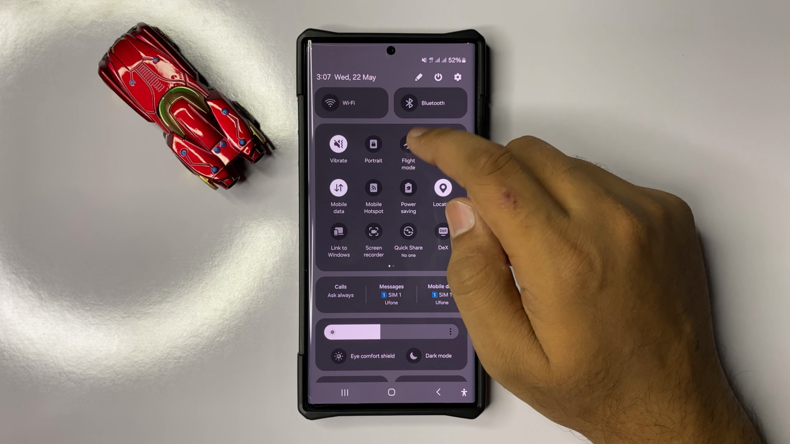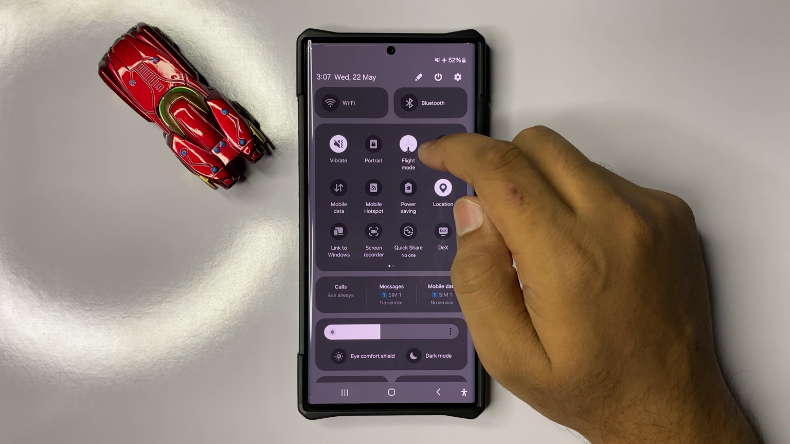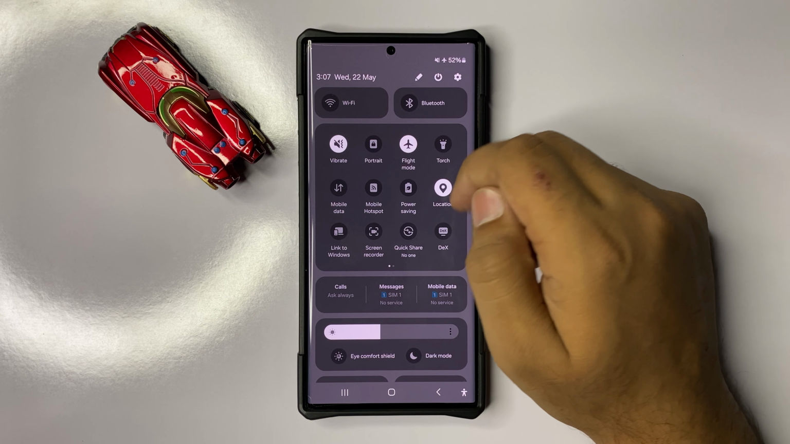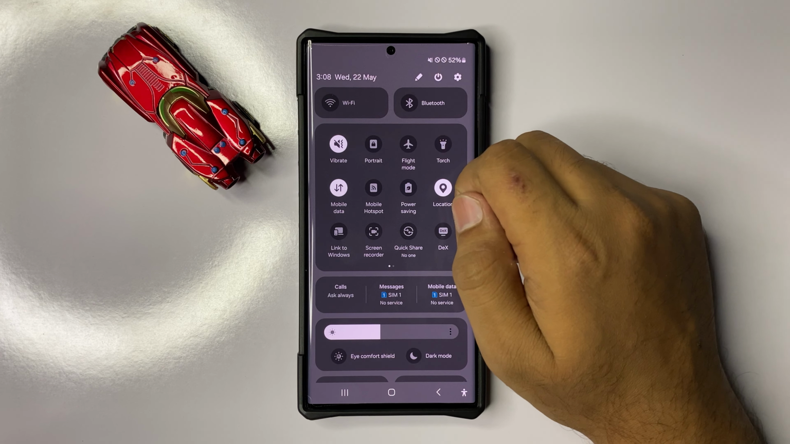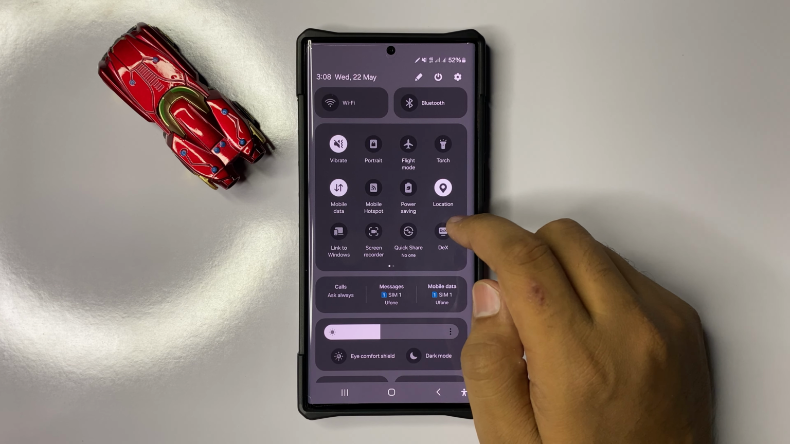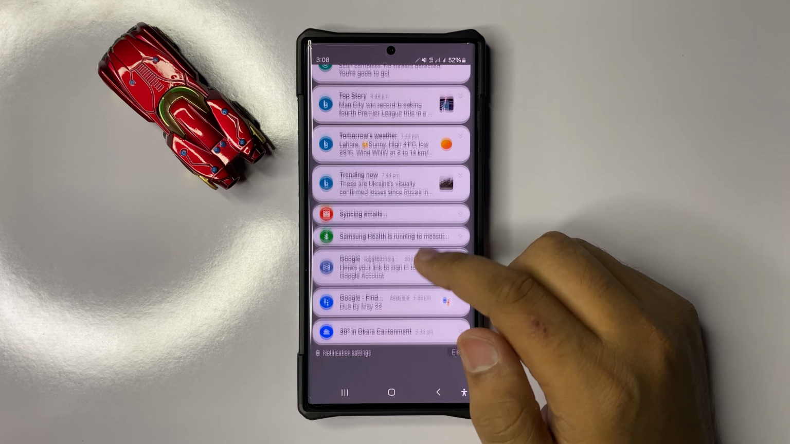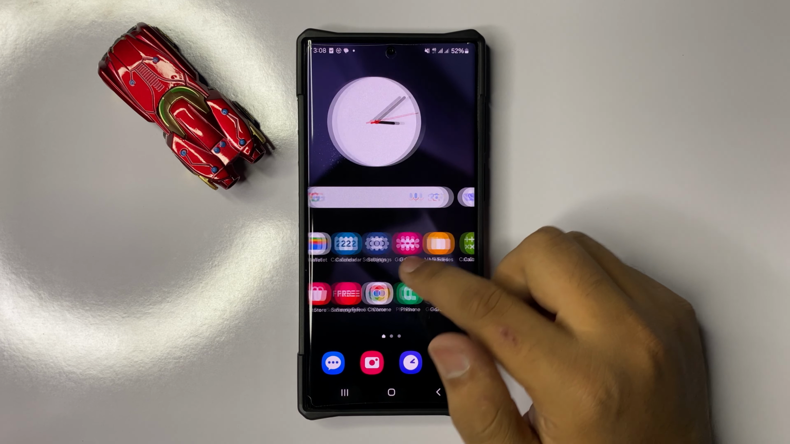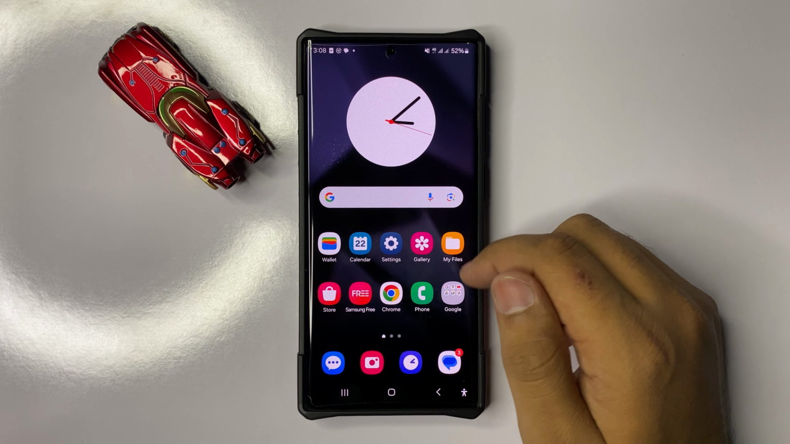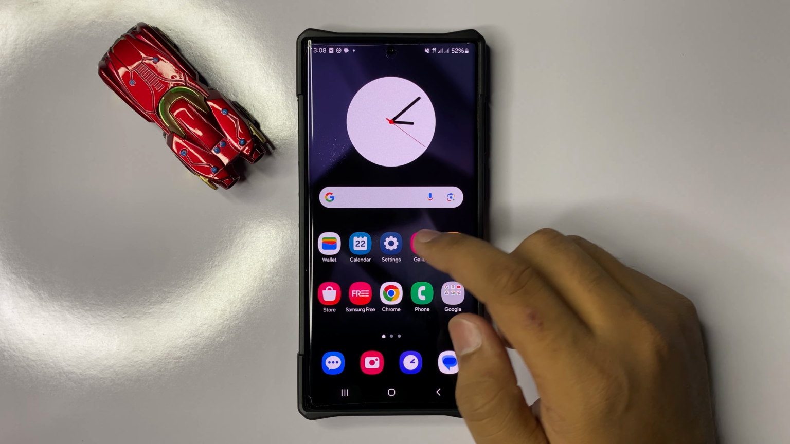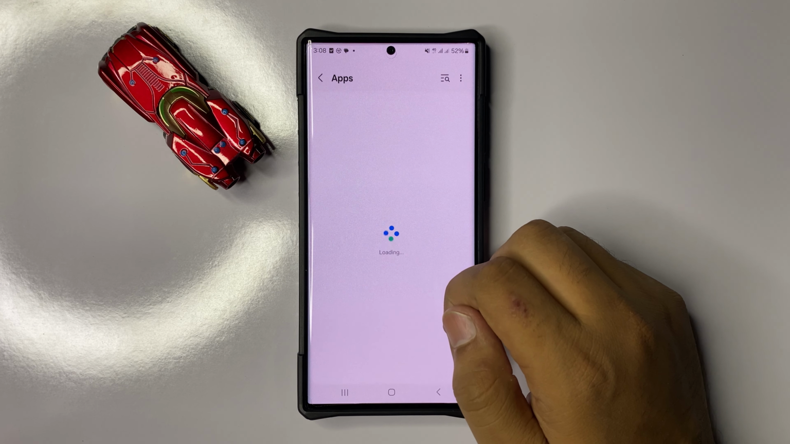Now here you will see a flight mode icon, so tap on this icon to turn it on, and after turning on flight mode wait for 10 to 15 seconds, and after that turn it back off, so it will refresh the GPS and network settings, and then it will help you to fix the wrong destination or invalid destination address issue. But if it doesn't fix your issue, then open settings, scroll down and click on apps.